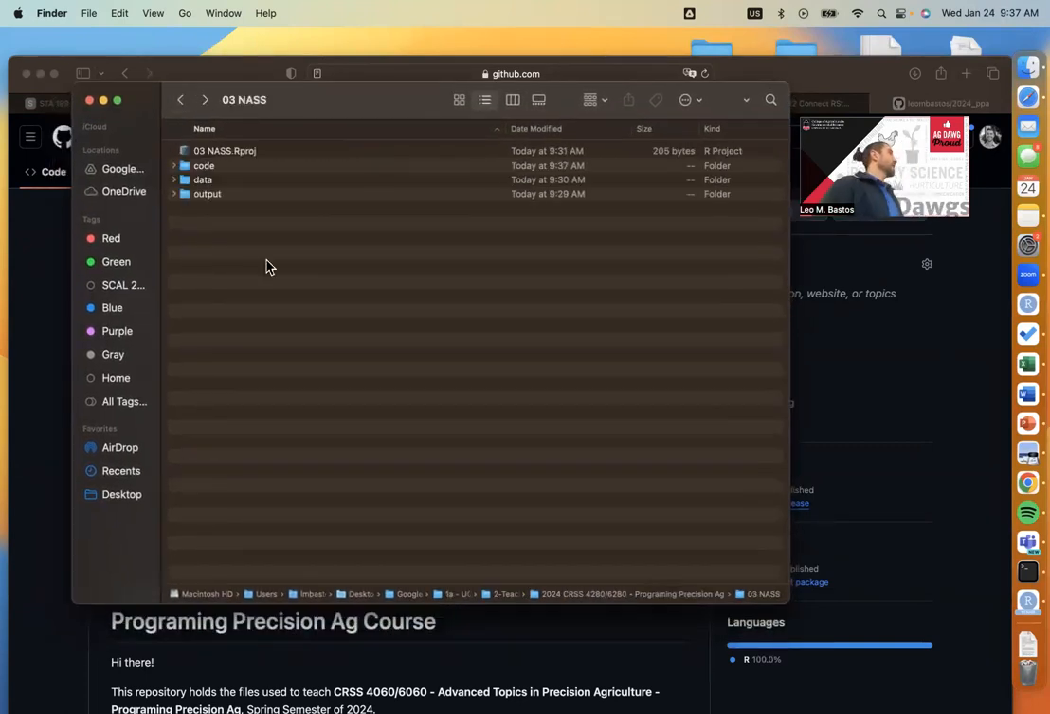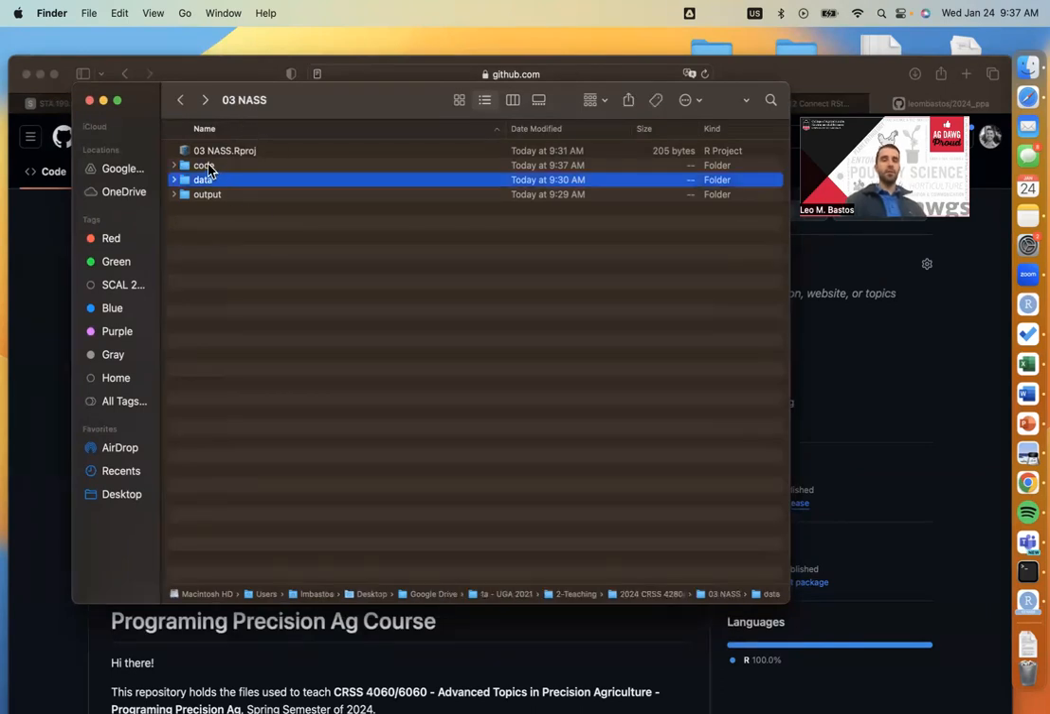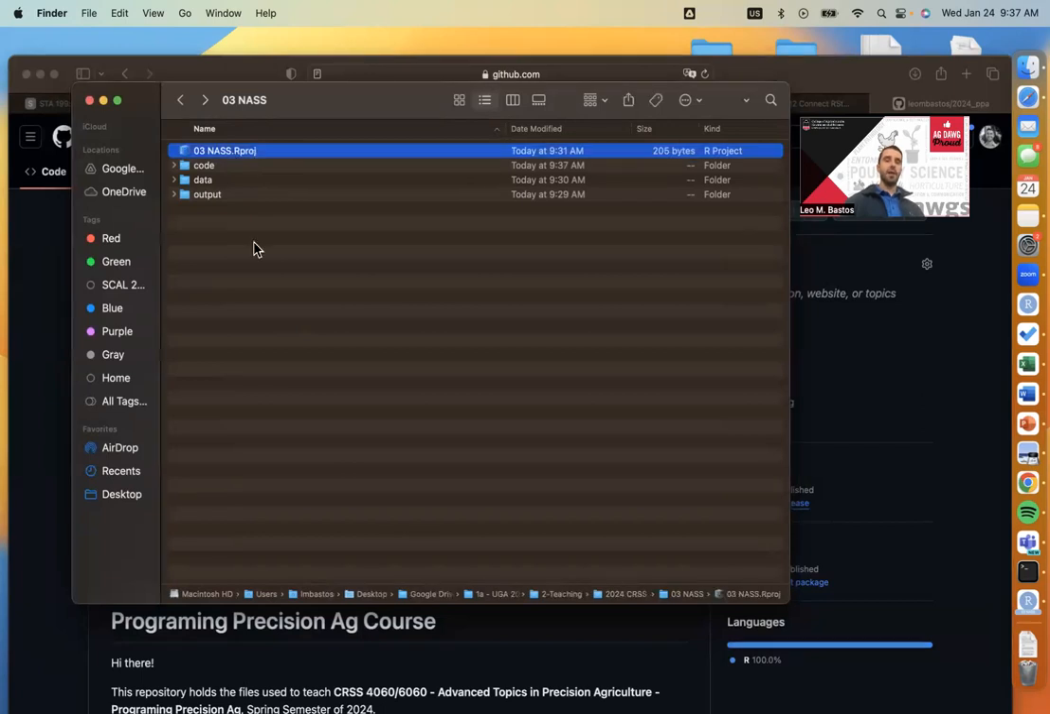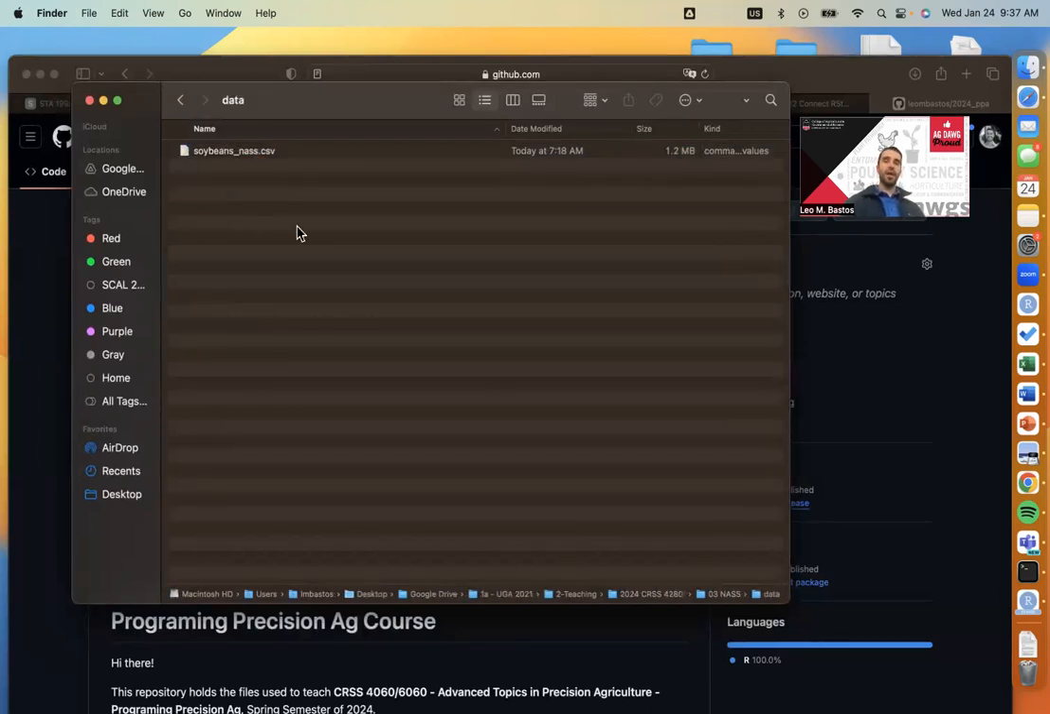So for you to be ready for today's exercise, you should have created the 03 NASS folder. Inside of that, you should have created code, data, and output. You should have created our project in RStudio, and you know that was successful because you would see that 03nass.rproj icon in your folder. You should have moved the data you downloaded from NASS to the data folder, so the soybeans_nass.csv. And you should have downloaded the code from GitHub and copied and pasted it inside of the code folder. So you would have this setup.